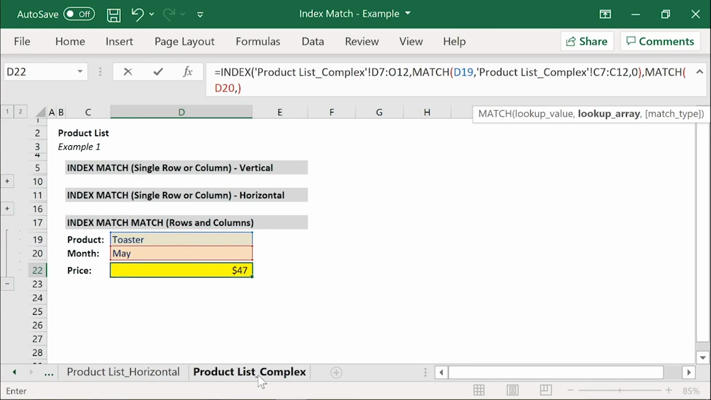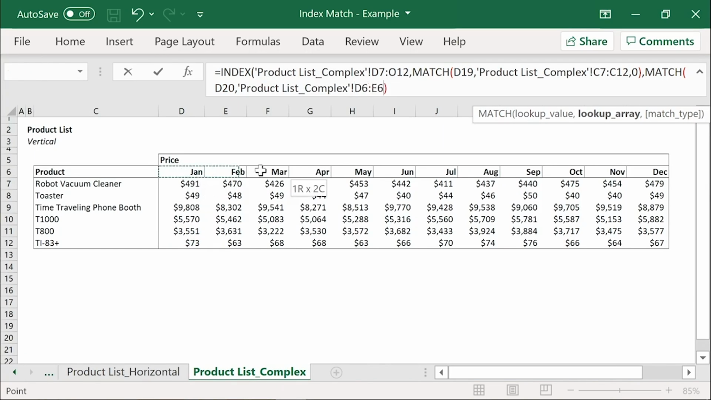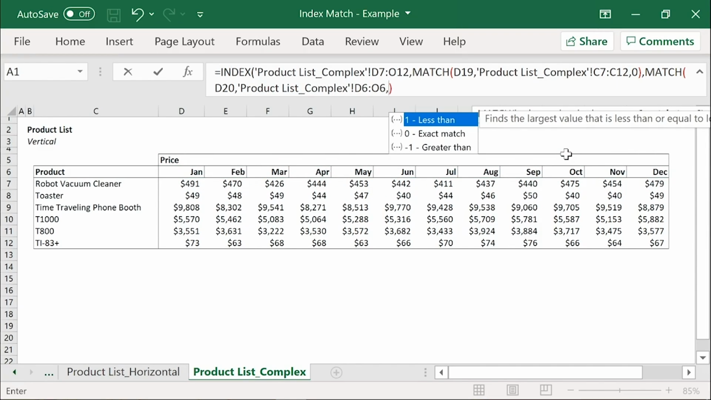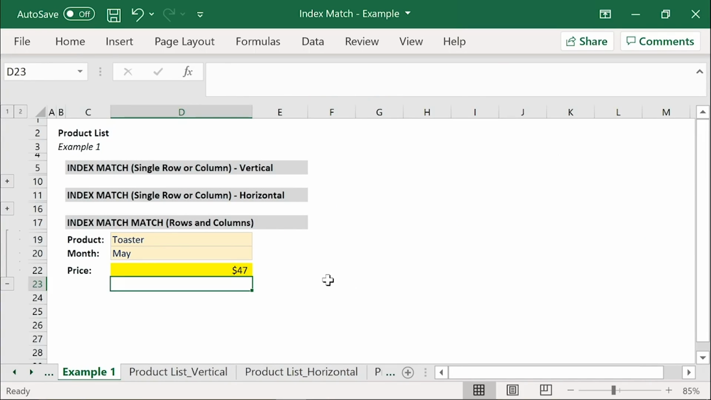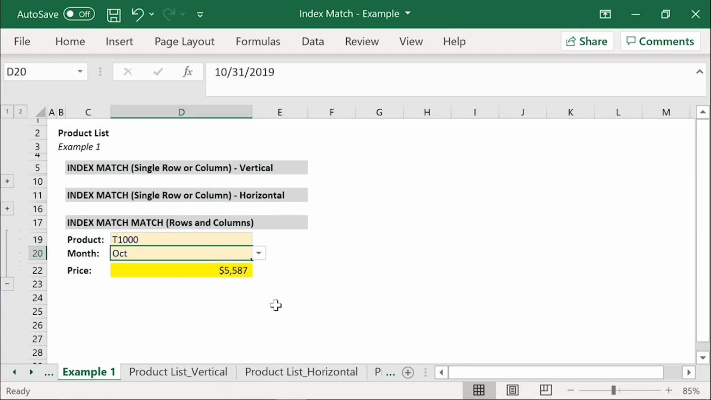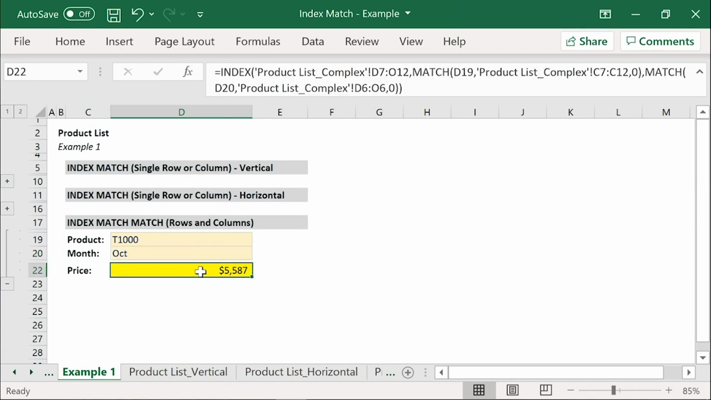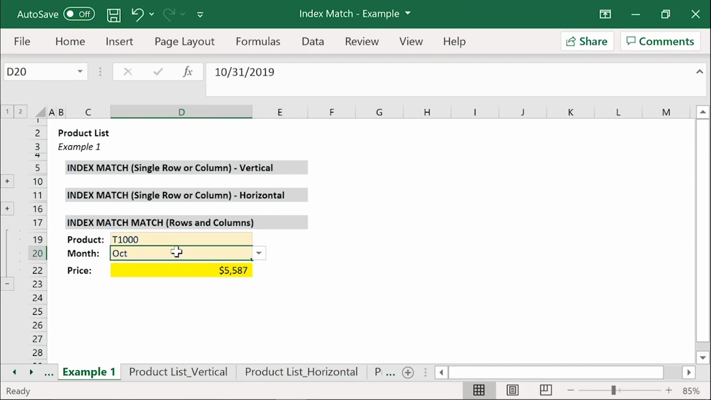Where are we looking for the month? We are looking for the month in the row that contains all of your months. Then press comma, and once again, we're looking for an exact match. 0, and then close parentheses. Then press enter. Great. Now we have a fully dynamic index match formula. We can pick a different product, and we can pick a different month. And you can see that when we do that, our index match gives us the price for that particular product in that particular month. All right, that'll do.